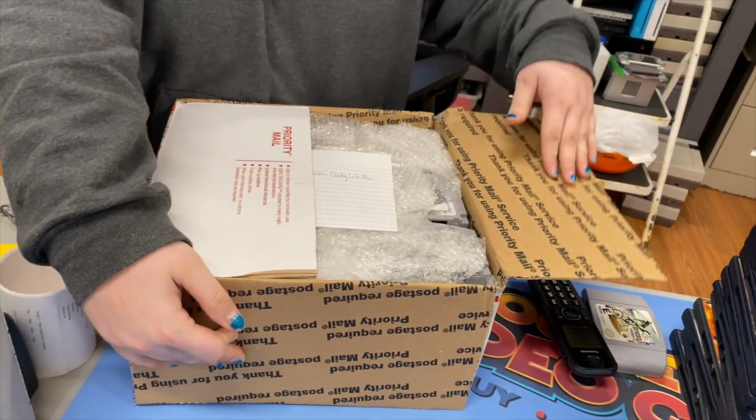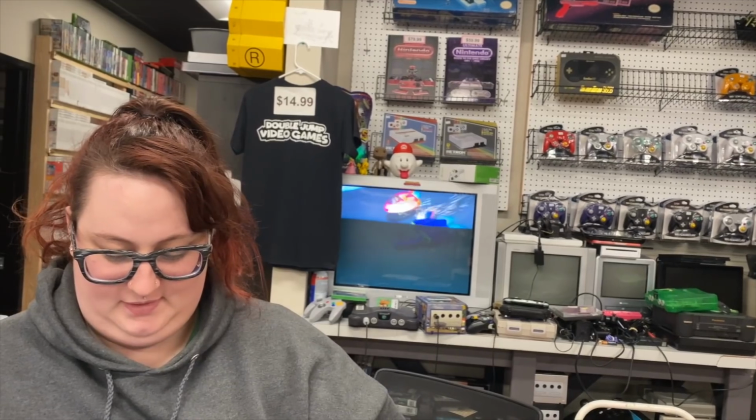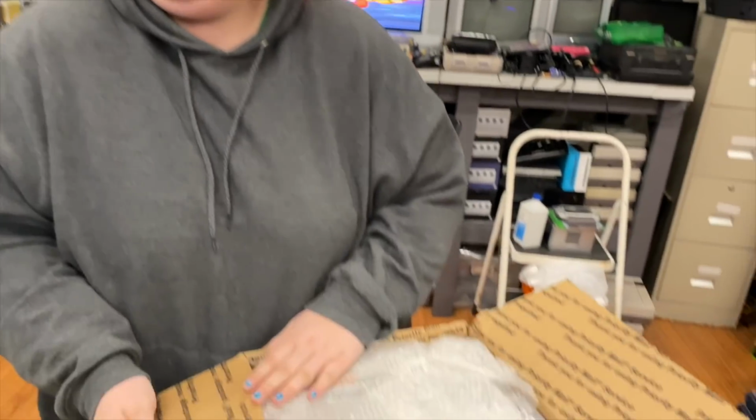So we got a package. Abby's gonna unbox here. This is a sale or a trade? This is a trade. Oh, okay. It says, "What up, peeps? Facebook trade-in from Cody." Thought there was gonna be more in there.